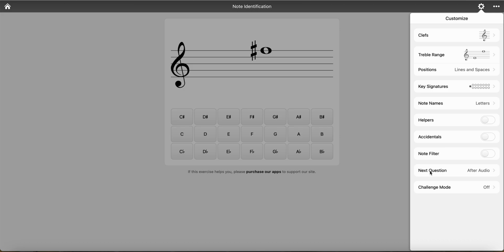Next question after audio. So if you're playing this game, sound isn't essential, but it is going to help you start to form some connections with what a note sounds like. Now, I'm not going to sit here and tell you you're going to get perfect pitch just from doing this exercise, but it might help you to start to recognize the sound of some of these notes. So I would leave that on and play this game with sound on.